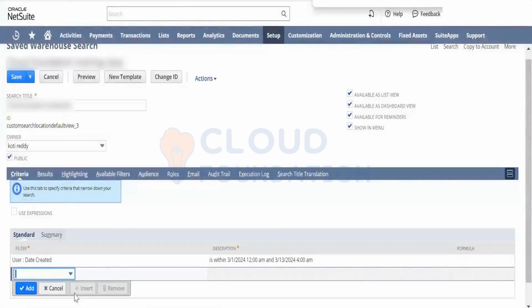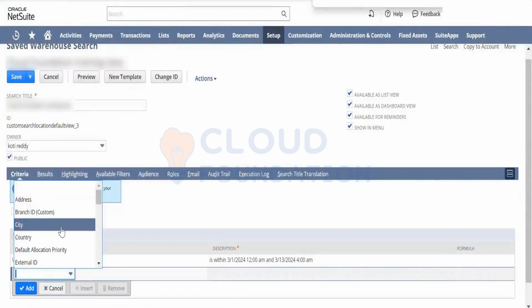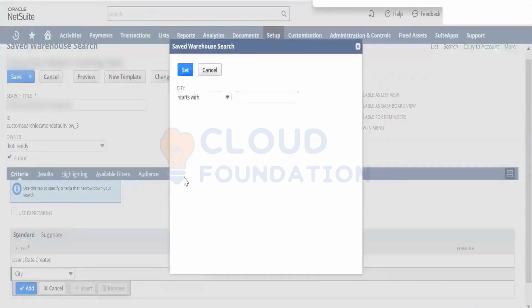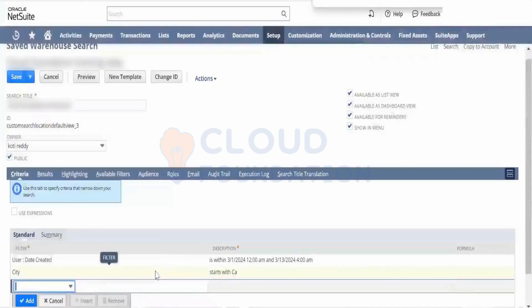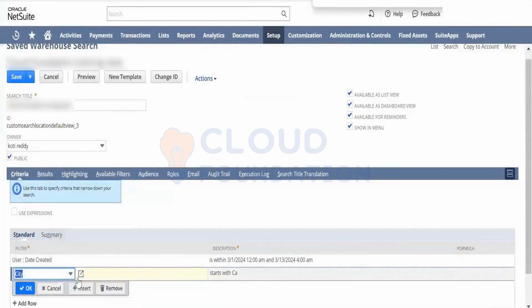That is one thing. And then you can set up another criteria saying if I want location starting with the city, starting with CA. So you can do this if it matches both these criteria. Only then it will display the fields, the transactions from that particular field over there.